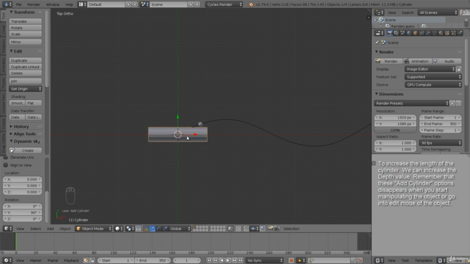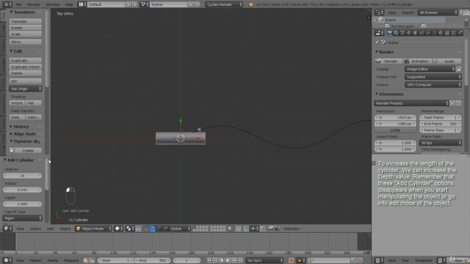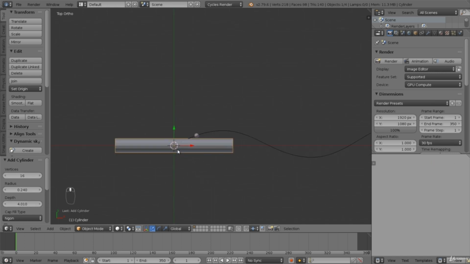To increase the length of the cylinder, we can increase the depth value. Remember that these add cylinder options disappear when you start manipulating the object or go into edit mode of the object.